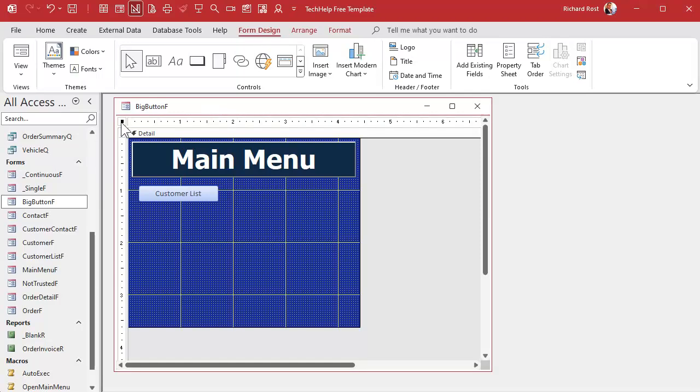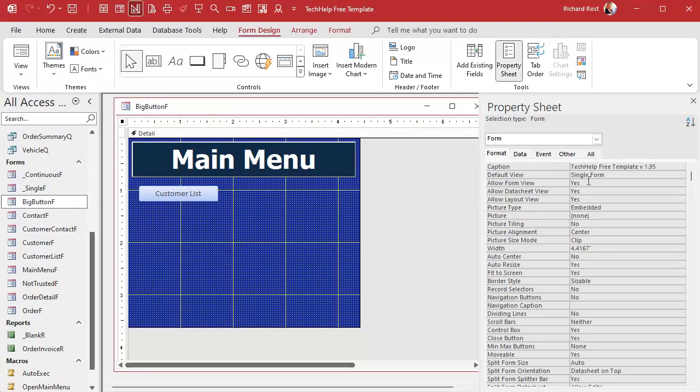While we're in here, let's change the caption, because the caption right now says TechHelp free template. We'll just call this the big bottom. Big bottom? Big bottom borrow. I'm thinking elementary school math, right? They teach a big bottom borrow. Big button form. We're going to replace that in code. So when it opens up, it's going to say select the make or whatever.